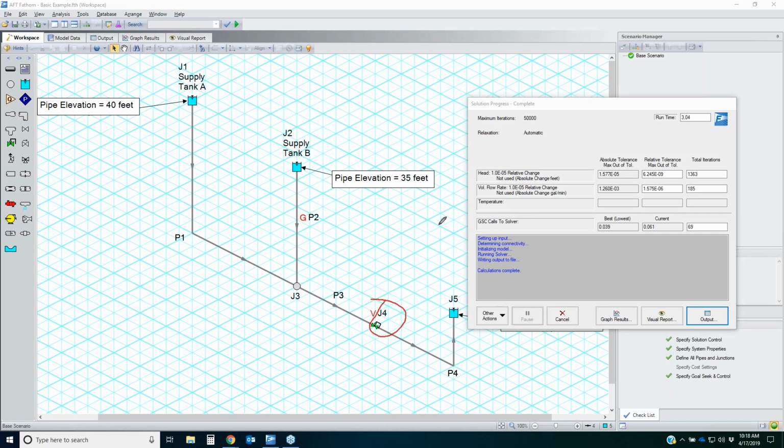So what it does is it starts with that value that I specified, and it calculates the results to see if my goals have been able to be achieved. If not, then it will change this value little by little in order to get closer and closer to achieving that goal. So GSC actually had to do this 69 times within 3 seconds.